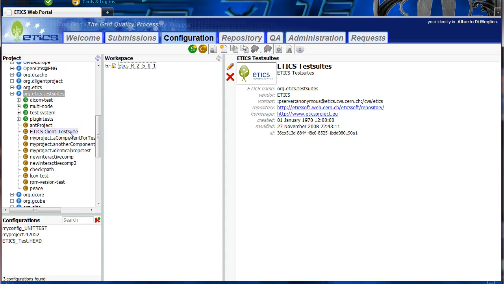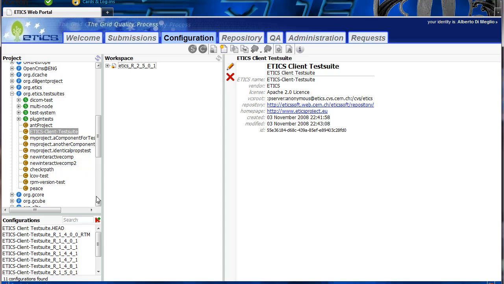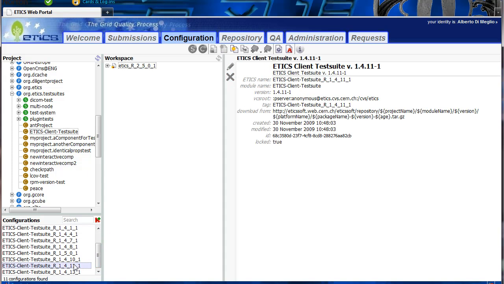Expand the project, select the ETICS Client Test Suite module and select one of its configurations, for example ETICS Client Test Suite R14111, and then click on the Set in Workspace button. You can now work with the selected configuration, making any necessary modifications and submit a remote test. To submit a test, click on the Remote Test button. The remote build form opens.